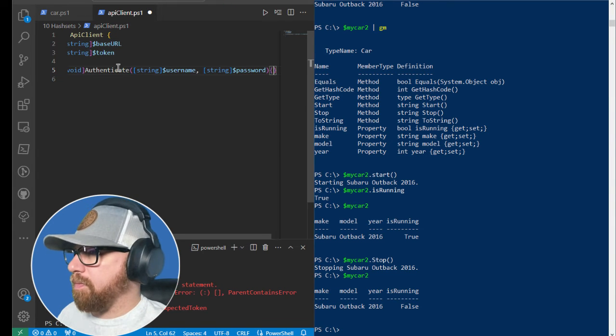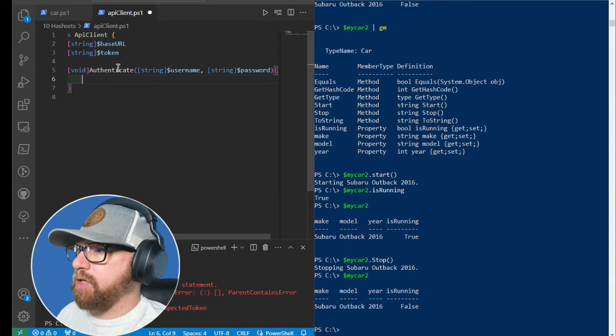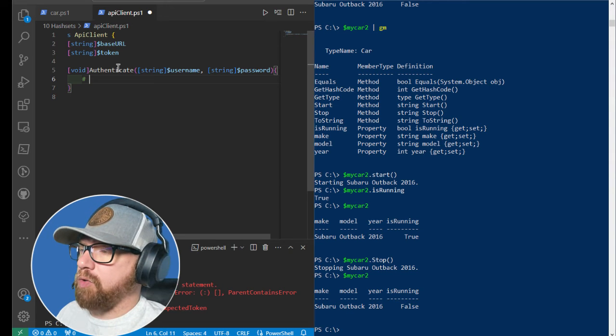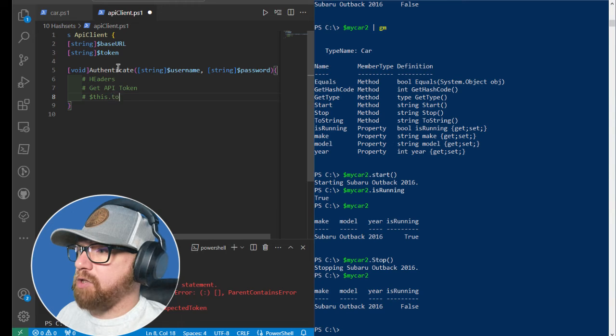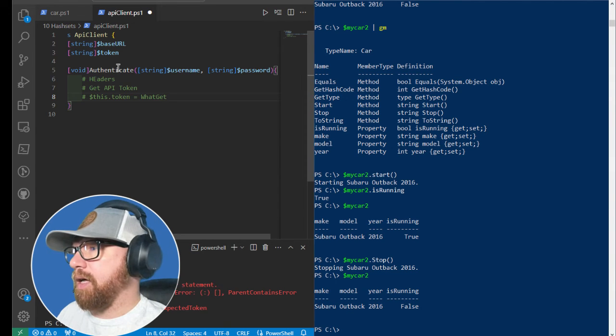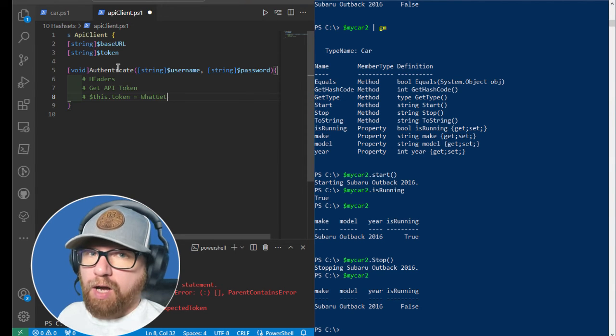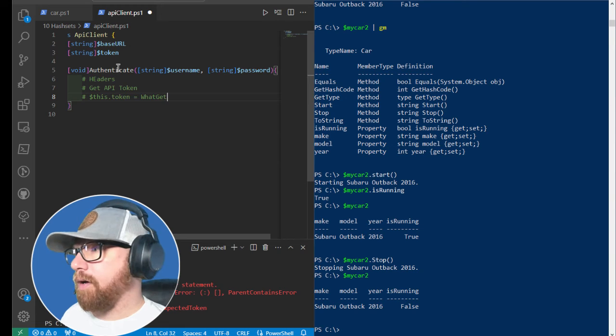And then in this code block here is where you would build your headers and then get your API token. And then when you do that, you would update from that API call, like from an Invoke-RestMethod, you would do $this.token equals what you get back from the API. And then that would update this current object with that new token.